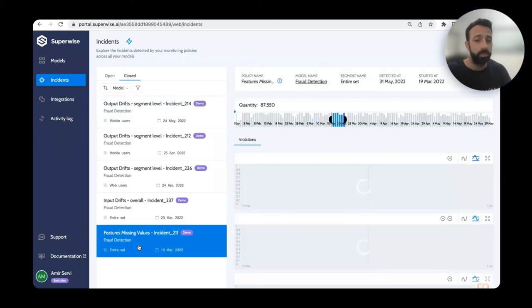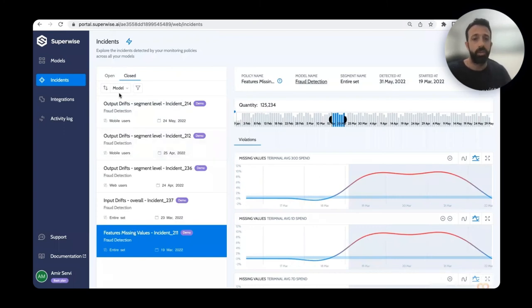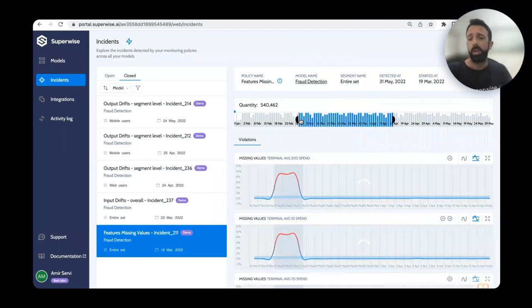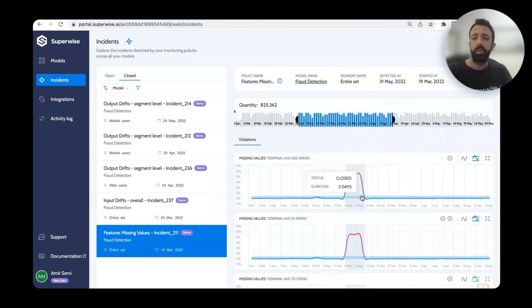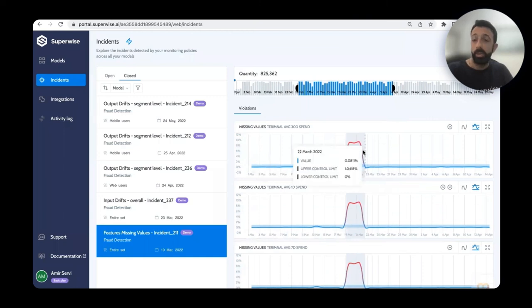So let's go and understand what we see here. On the left side, it's some kind of, let's say, inbox of incidents. We can see here that the policy called feature missing values found an incident. If we open up the time frame, we will see that this is exactly the same one that we saw in the trend screen, the missing value anomaly. And we also see that we thought we found something, but there's a lot more to it.